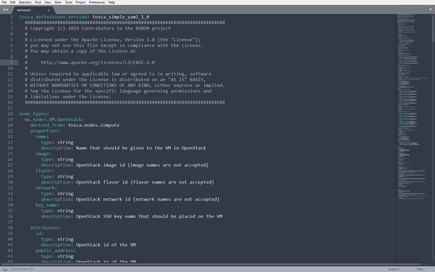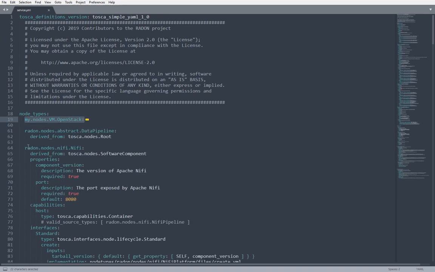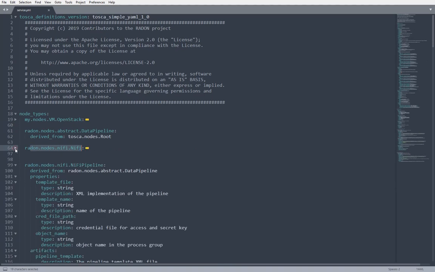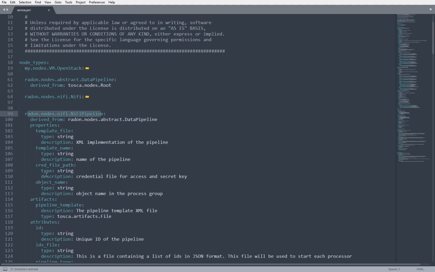In this TOSCA template, we'll first see the node types. This node type is used to create, install, and start the OpenStack instances. This is to install, configure, and start the Apache NiFi packages inside the instances. And to deploy, configure, and start the pipeline using a pipeline template, this node type is used.